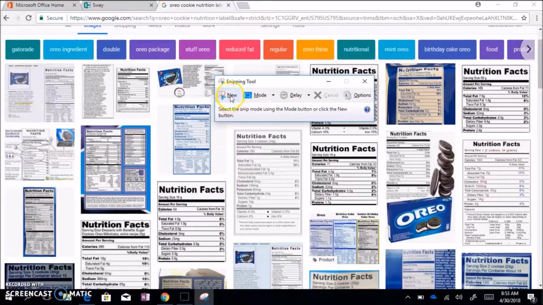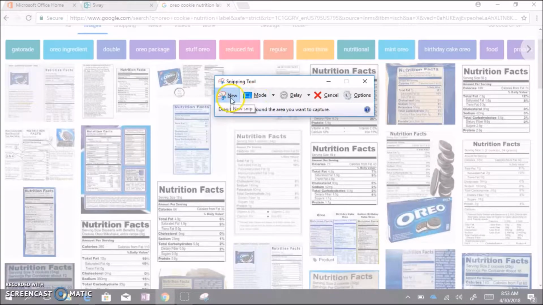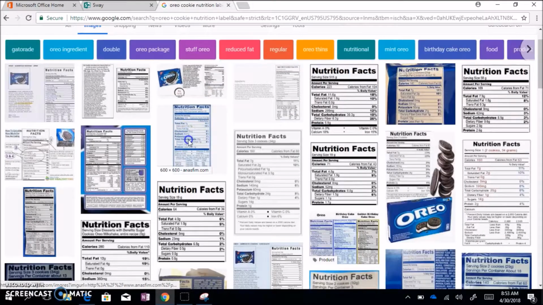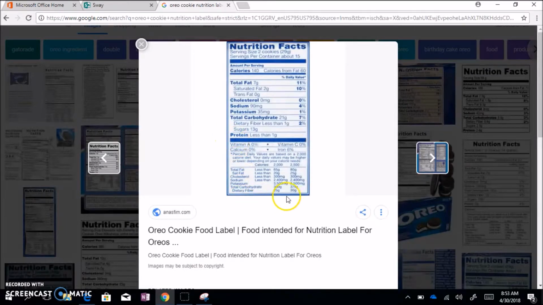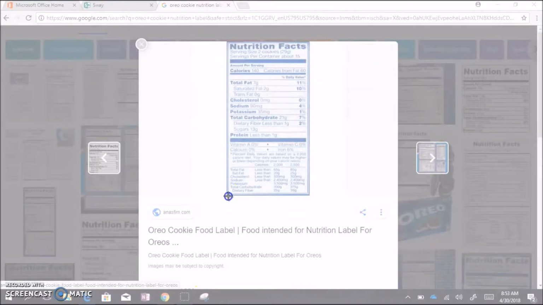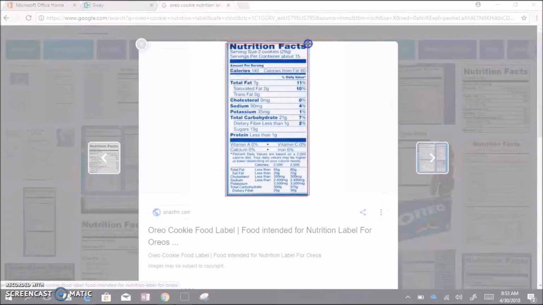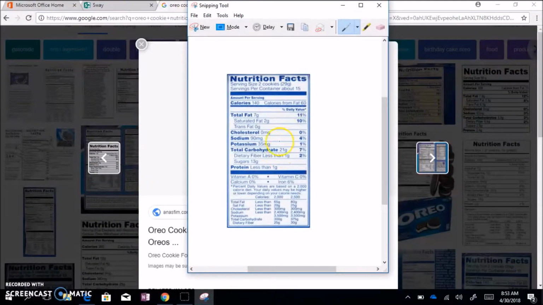I'm going to click that, do a new snip. Let me hit escape. I actually want to open this picture up, make it a little bit bigger. See, I want to crop all this other stuff out. So I'll use the snipping tool. I'll do a new snip and start at one of the corners, click and drag. And as soon as I let go, it takes a picture.